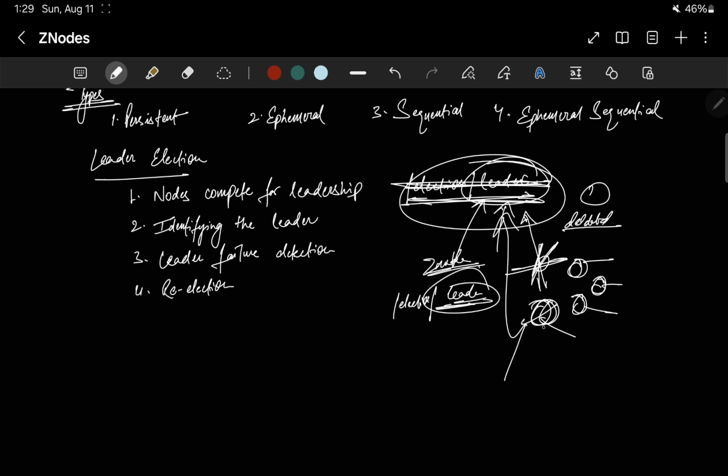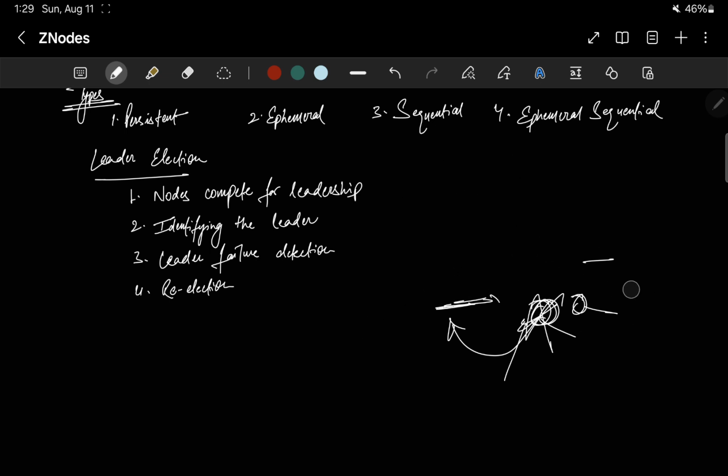Now again, when this goes down, this will be deleted, and once this is deleted, they will start competing again. So this is the leader election process among the ZNodes. It's like a classroom where a monitor is decided by the show of hands: whichever person raised the hand the fastest becomes the monitor, right?